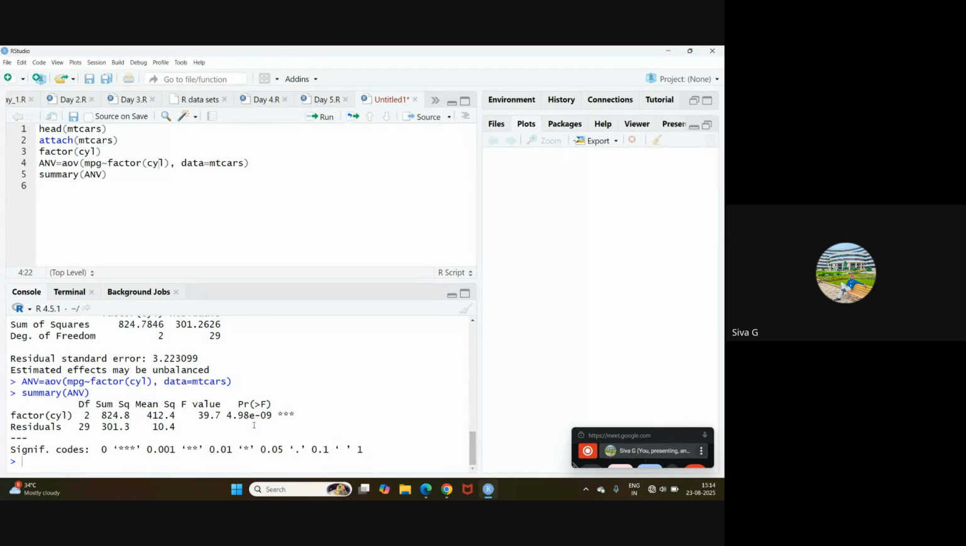Now I will go with pairwise comparisons. Why? Because my null hypothesis is rejected, so these three groups are different. Now I want to know which groups are different. Maybe all groups are different, or maybe only two groups are different, and I want to investigate that further. So now I'm going with post hoc tests.